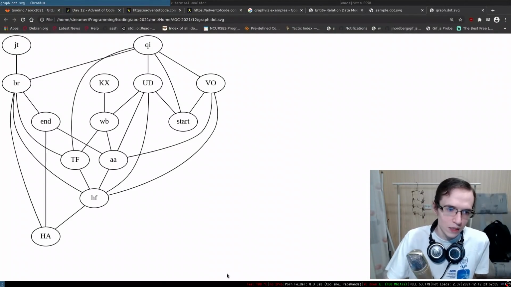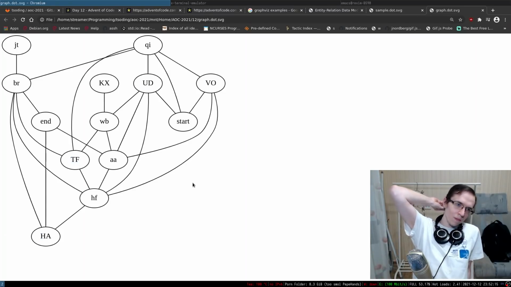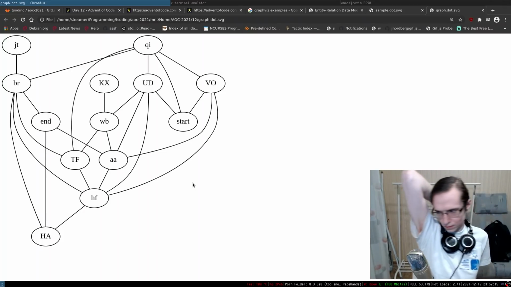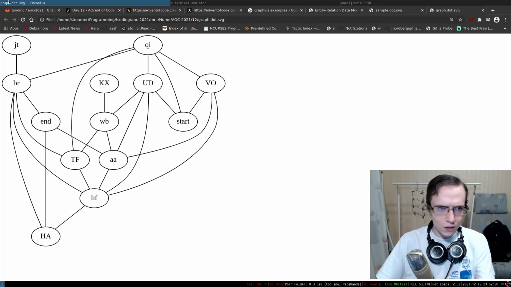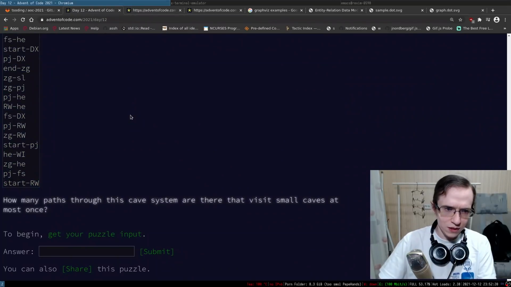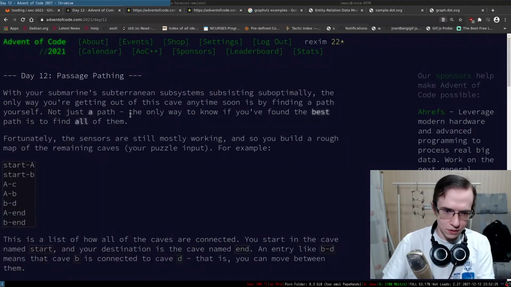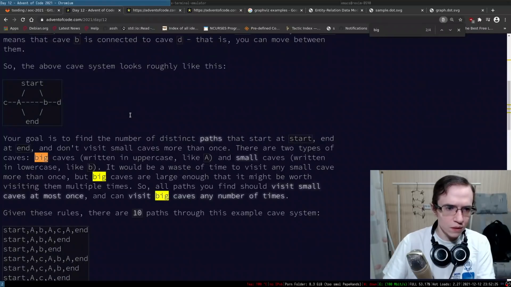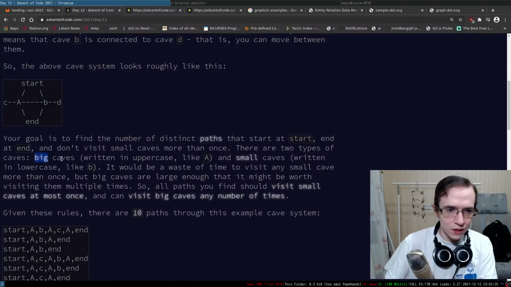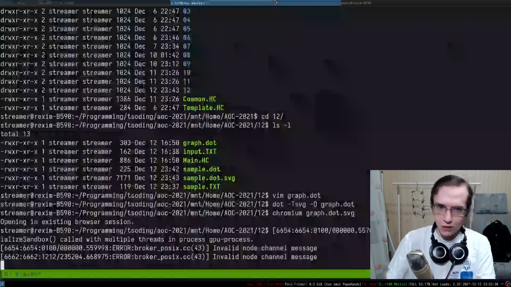Here's our input. TF. So these are basically big caves. These are the big caves. Cool. Very, very cool. So if I understand correctly, the big cave is basically all of the capitals. Okay, there are two types: big caves written in uppercase like A, and small caves in lowercase. Okay, that's cool.